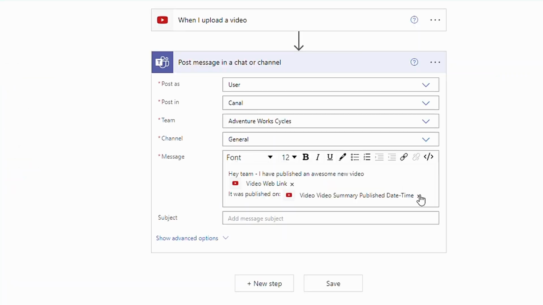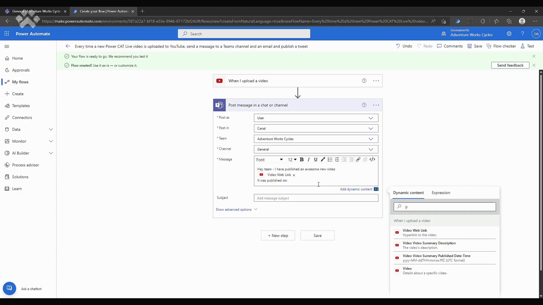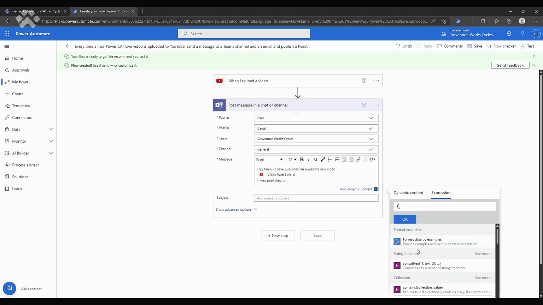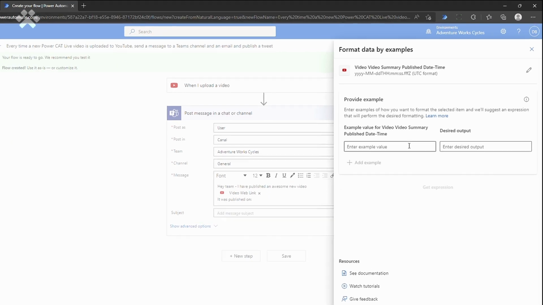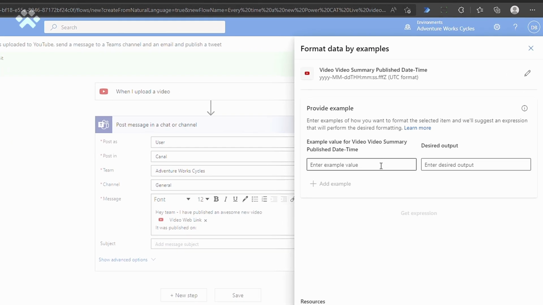So what you can do now is, if you go into the designer and go into the expression tab here, you will see that there's a new option called format data by examples. So we're going to click on it. And it's going to ask me, okay, which item do you want to format? In this case, we want to format the published date time of the video. And it's going to ask me two simple questions. First, give me an example of how that published date time is going to arrive. And then how do you want to transform it?